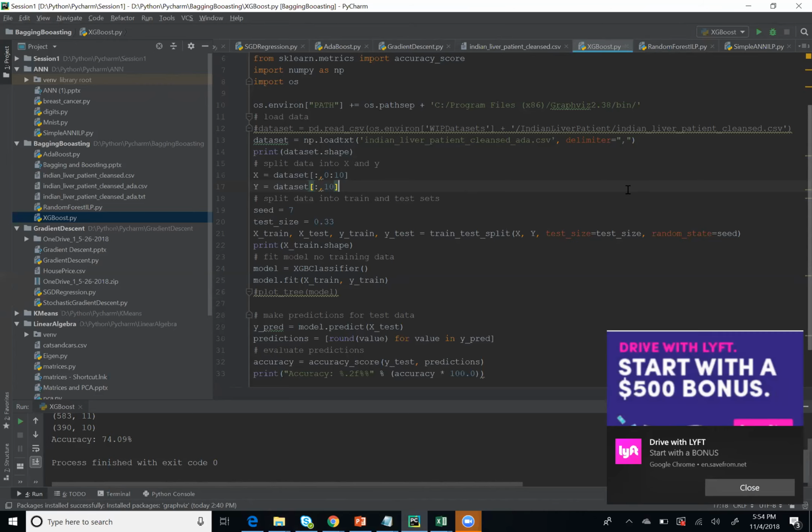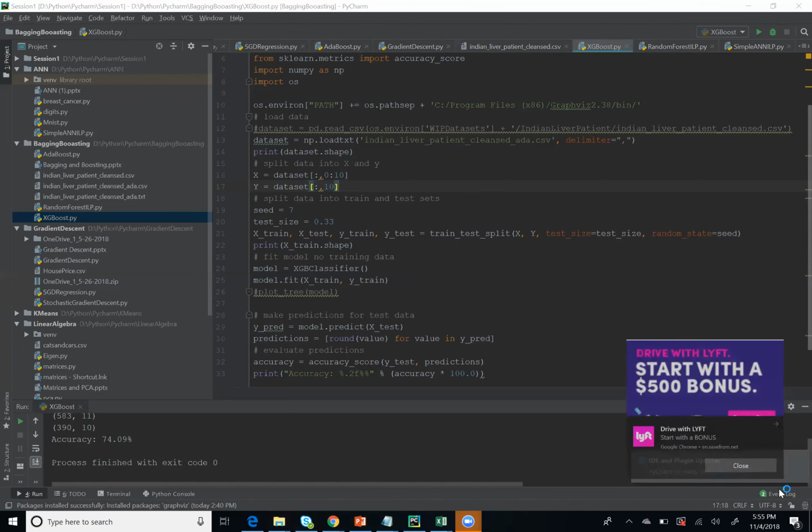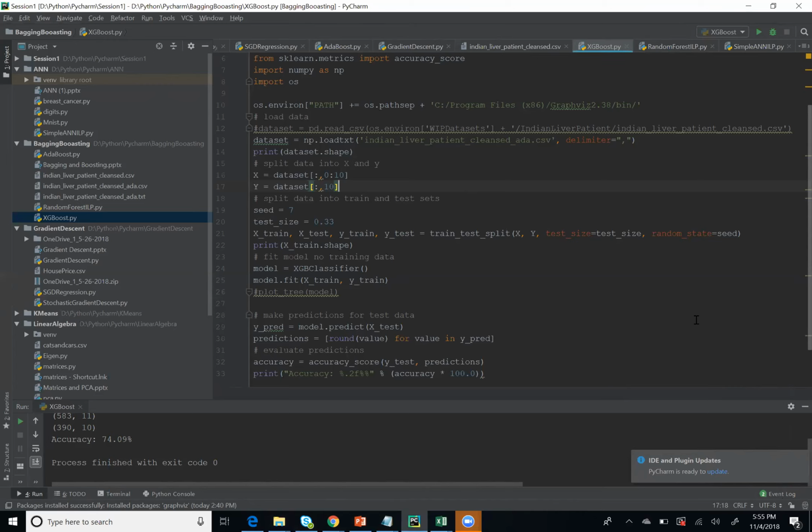So if there are no questions, then I think we'll stop today's class here. And then Wednesday we'll start with a completely new type of algorithm, which is based on probability and Bayes theorem.